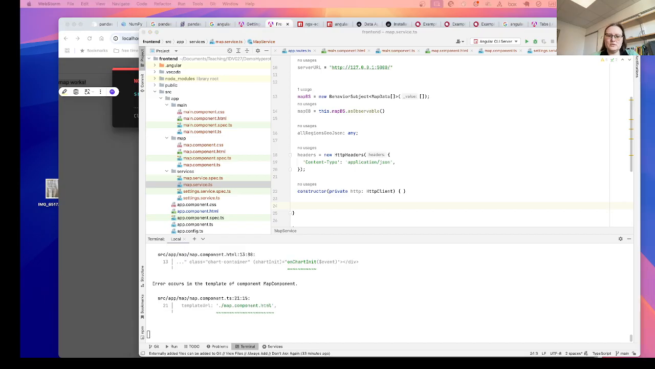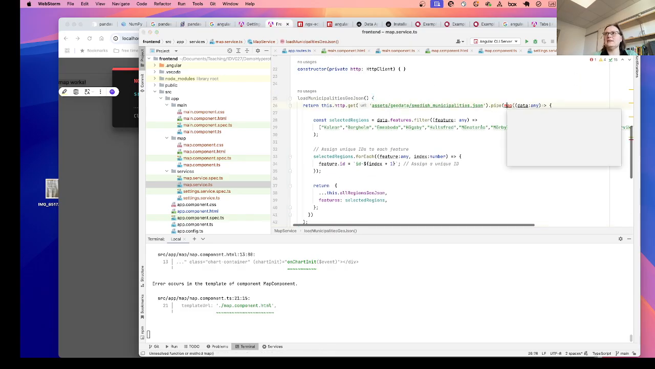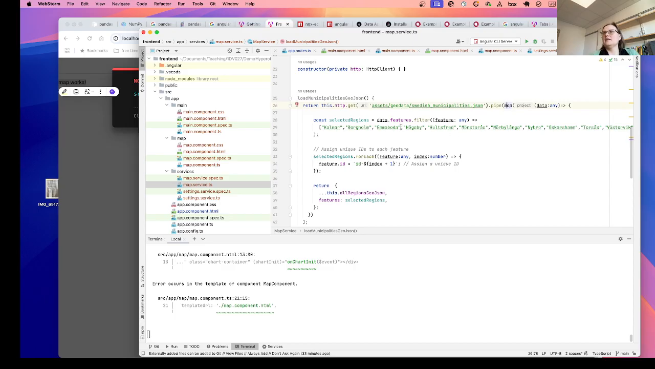So first we will create the loadMunicipalities method. This method loads the Swedish municipality JSON file, which was downloaded from the web, which has this JSON structure of the geodata, and we need to copy this file into our project also. So I will just copy this file in the static geodata. Okay, where do we have this public geodata? Copy.